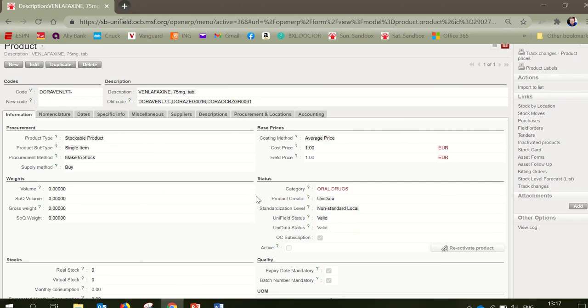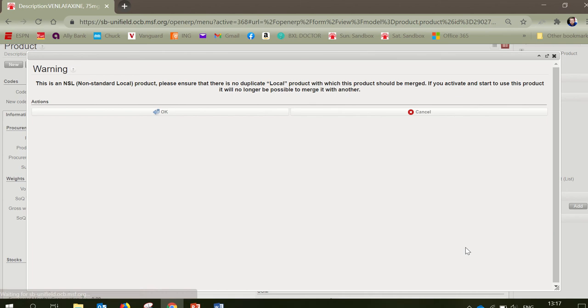So in this case, it's quite simple. All we have to do is click on the Reactivate Product button, and it'll give us this screen. And all this message is telling you is to please be sure that this is a new code you're activating and not a code that already existed under a Z code and needs to be merged.